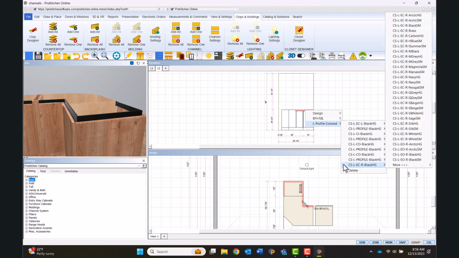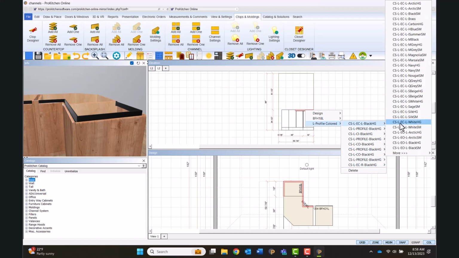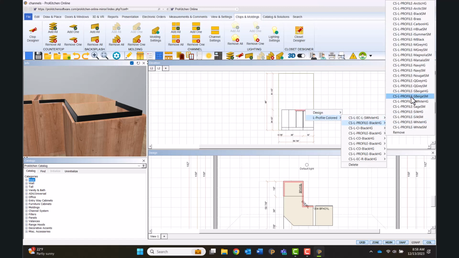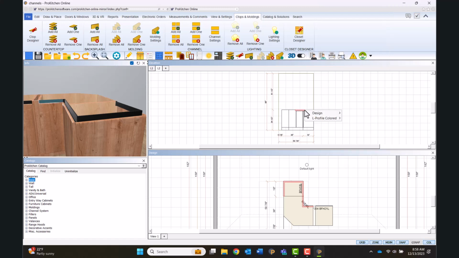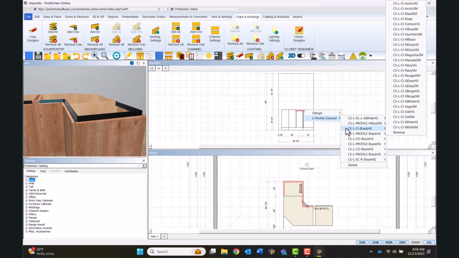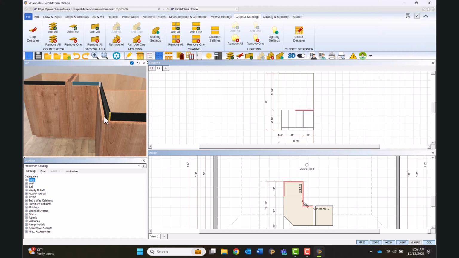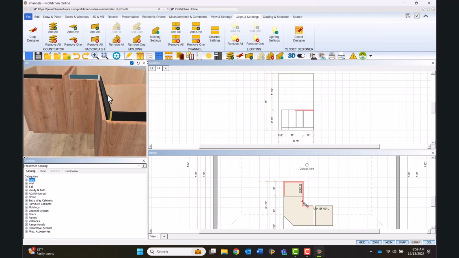EC, L, or R for end cap left or right, Profile for the applied channel, CI for the corner inside connector, and CO for the corner outside connector. As you can see, the right-click tool allows you to quickly and easily customize the components required for the design.